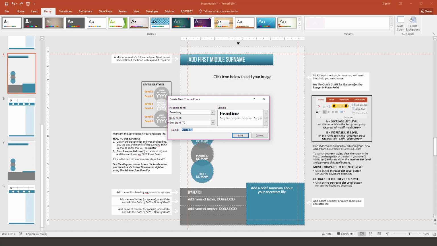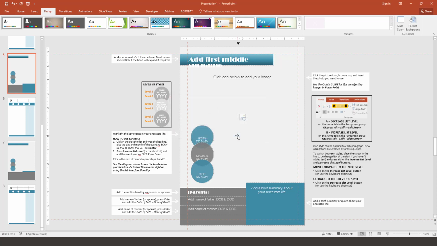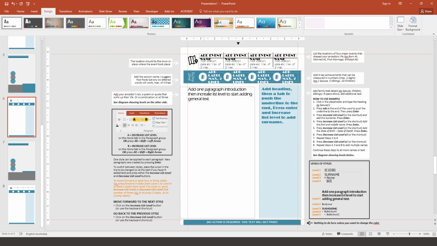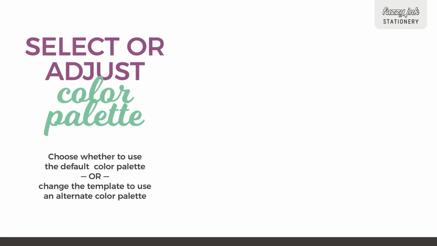You can give that a name, and click save. That will update your fonts. You'll notice in some places that they may or may not work depending on the layouts, so you might need to go in and do a little bit of adjustment. Alright, now we're finished with the fonts, let's talk about colors.